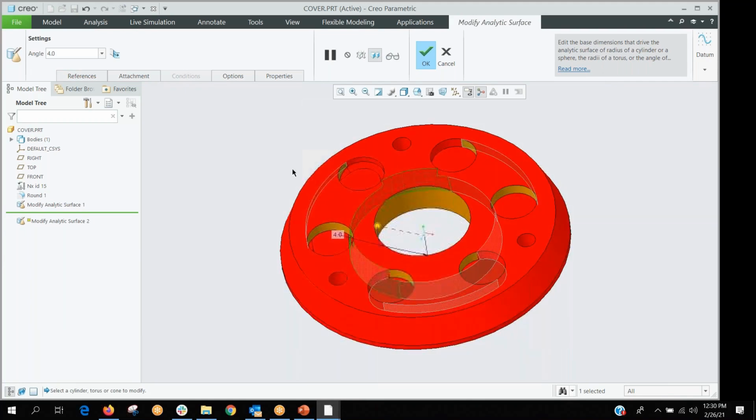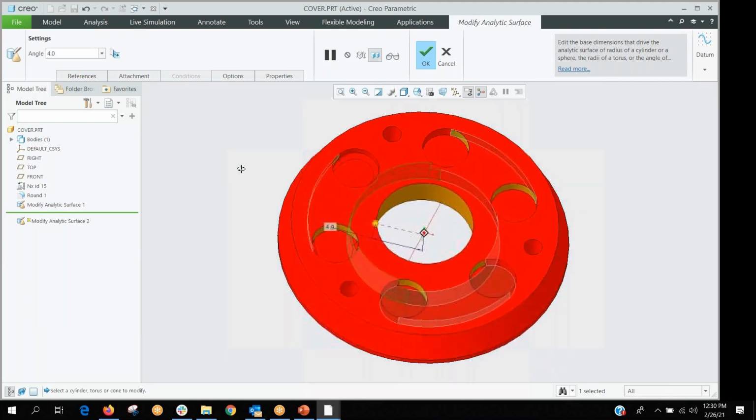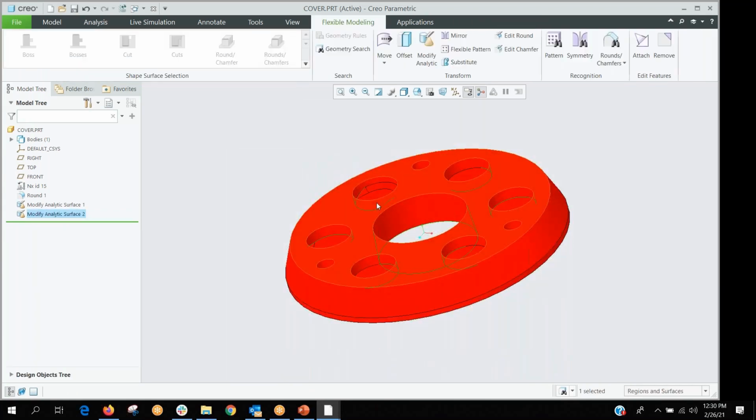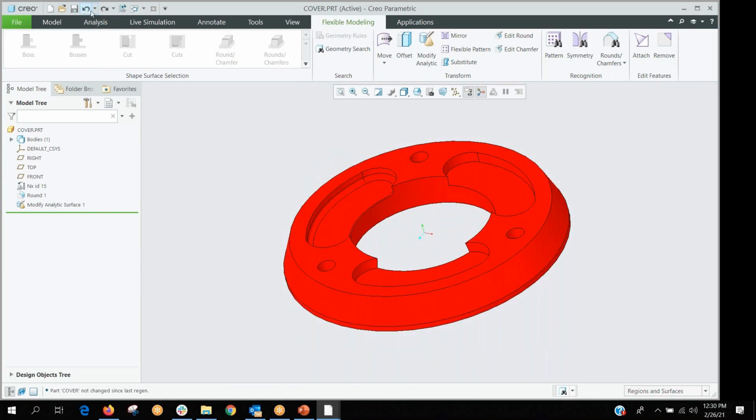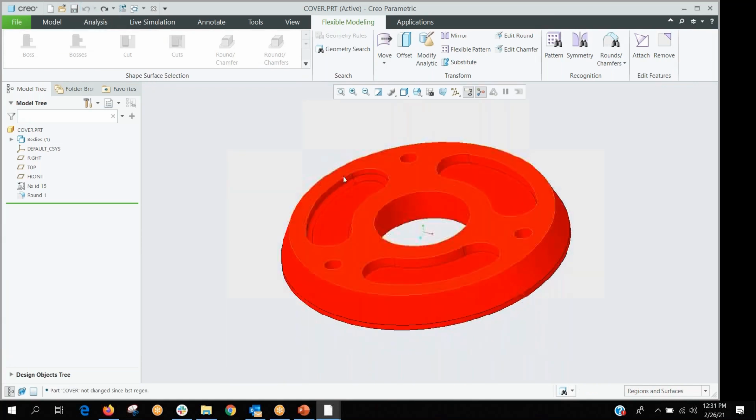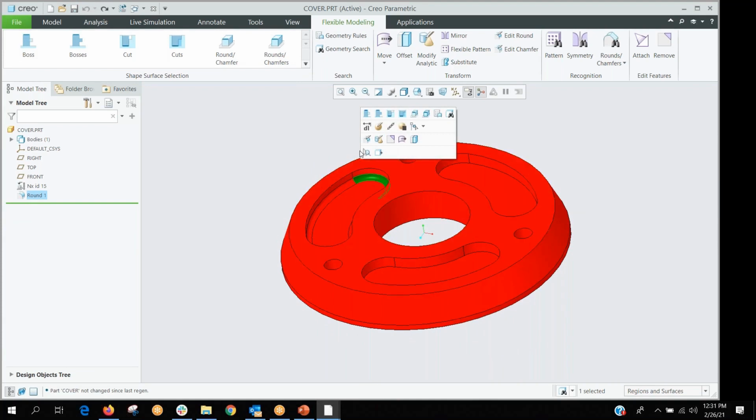I am not changing the native file that is in NX. I'm only changing the file that I have here. So I can undo that. I can undo this and get back to where I was. I can highlight this and tell it I want to delete those radii. I can pull those out. I can get rid of them.